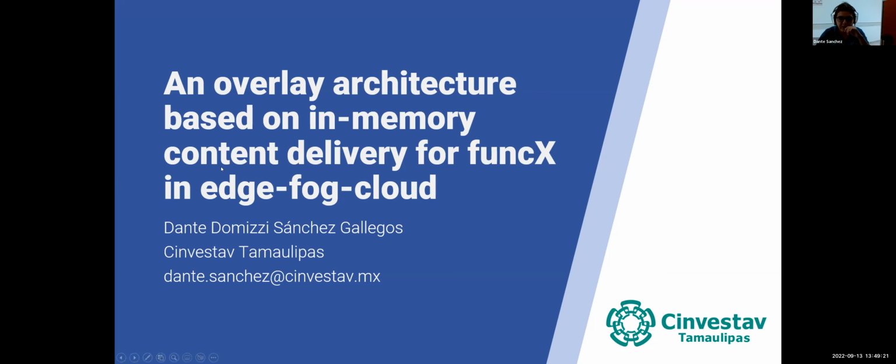Okay, hello everyone. I will present work under development called an overlay architecture based on in-memory content delivery for funcX in the edge-fog-cloud.